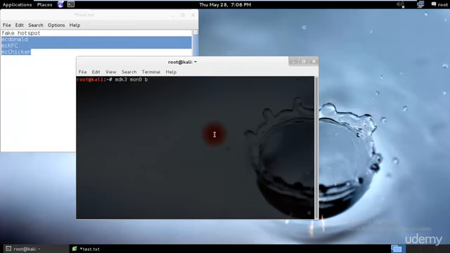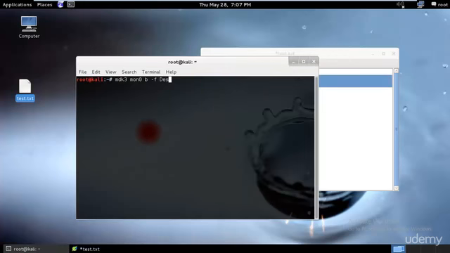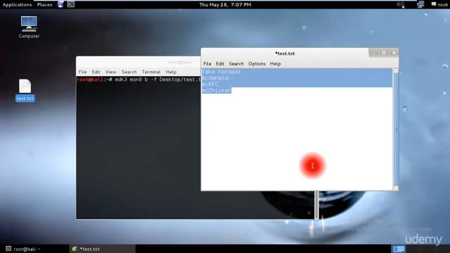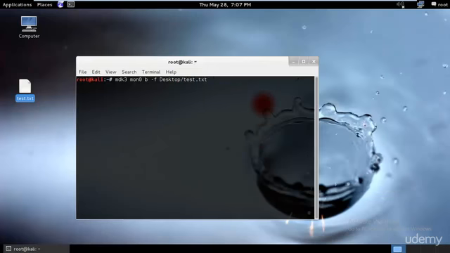So all you need to type is your interface, for example mdk3 mon0 b -f, and then the address of where the file is. This one is on my desktop, so I'll type desktop and test.txt, and as soon as I hit enter, all of these fake hotspots will be created with these names. So that is just one example of how we can do that.